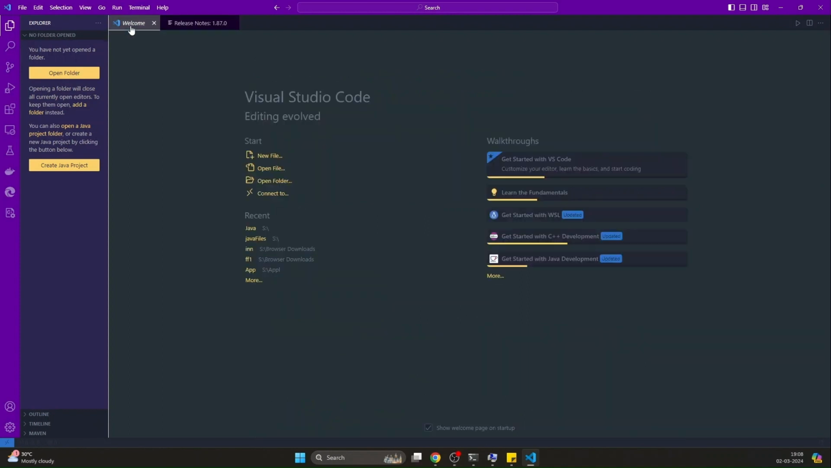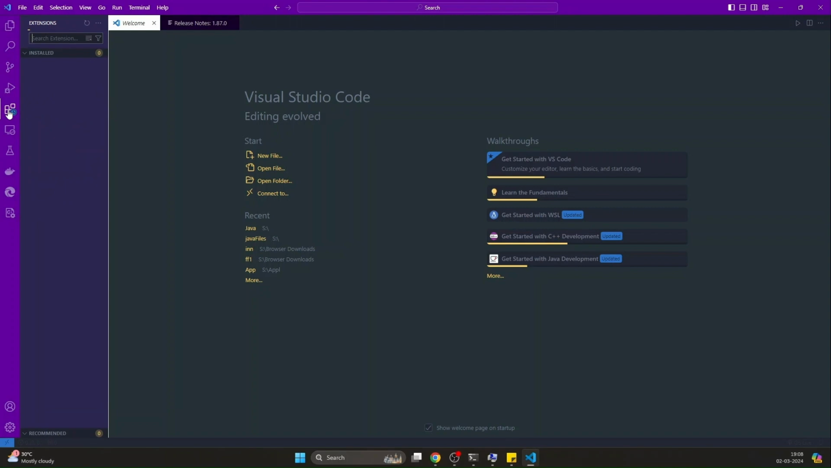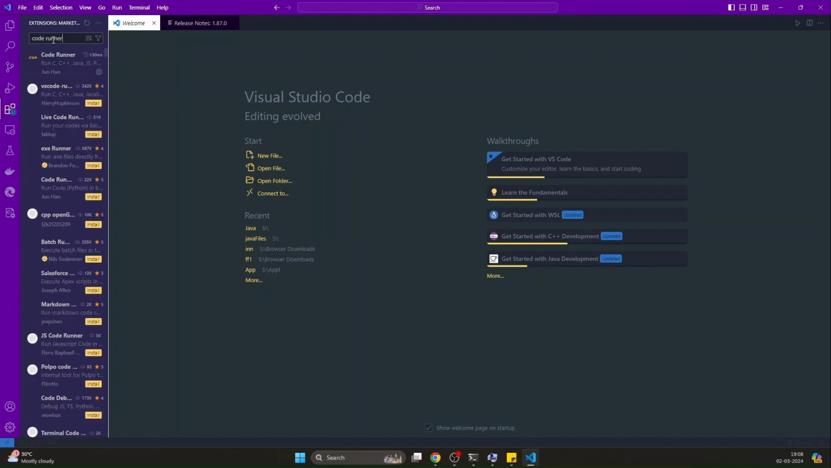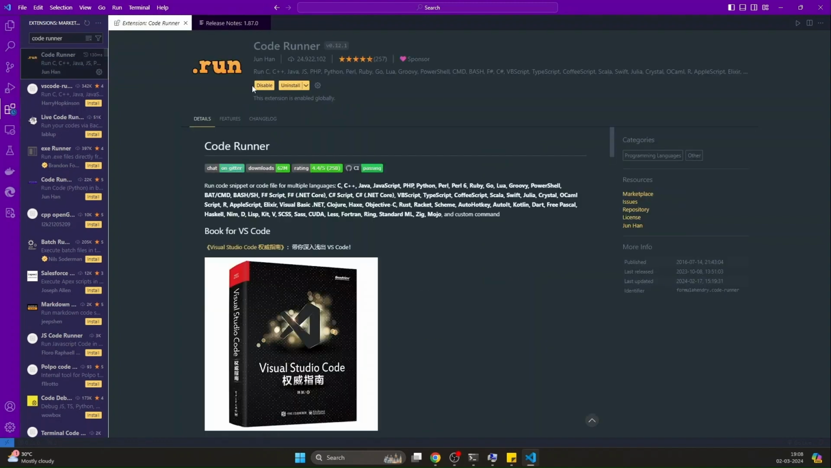So now this is the welcome window. You just have to go to extensions now. The extensions is over here on the left hand side. Just click on extensions and type in code runner and enter. You will see there are so many code runners over here. Let's just click .run. And on my system the code runner is already installed. What you will do is you just click install on your screen.